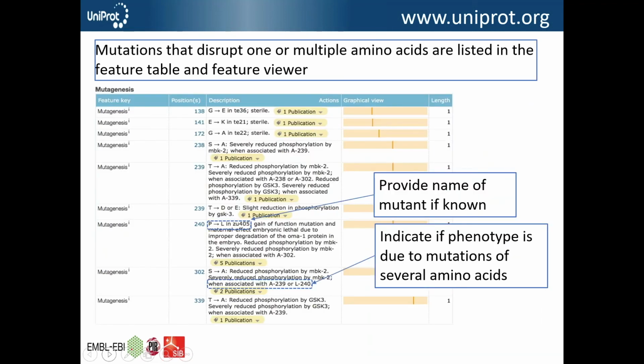We also list mutations that disrupt one or multiple amino acids in the feature table and the feature viewer. In this instance, we'll provide the amino acid affected. If an amino acid has been substituted for another, we'll indicate that substitution. We'll provide the gene name, the mutant name if known, and we'll indicate if the phenotype is due to a mutation of several amino acids as well. And again, publications are cited at the end of every section, so you can see the source of this data.